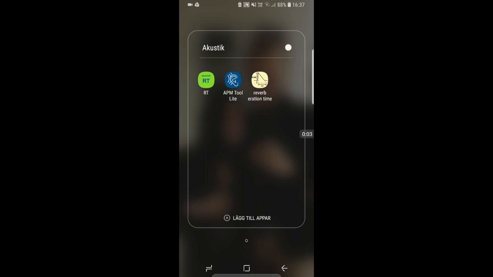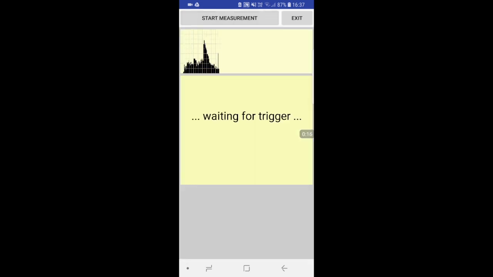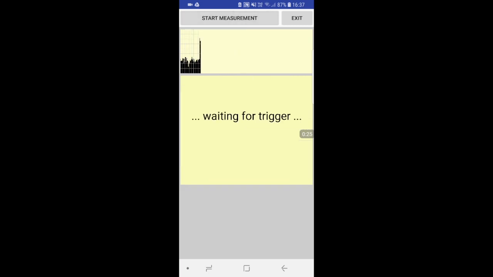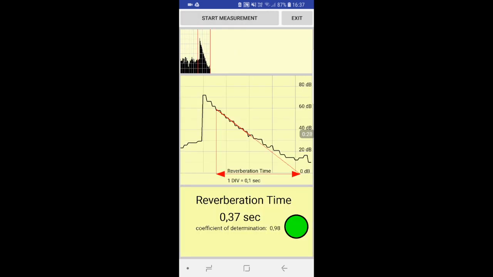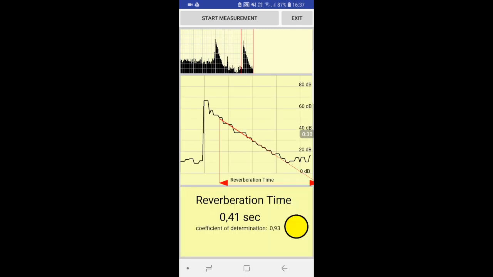The third application we tested is called Reverb Time and developed by a German company, Kreber. This application, just like the other 2, is very simple to use and provides easy to understand user instructions before the measurement starts. However, compared to the 2 previous apps, this one provides a live view of the recorded noise level once the start button is pressed. When the app detects an impulse noise loud enough, the measurement starts. The coefficient of determination is basically a measurement of how good the measurement is, with higher than 0.95 being the desired coefficient.